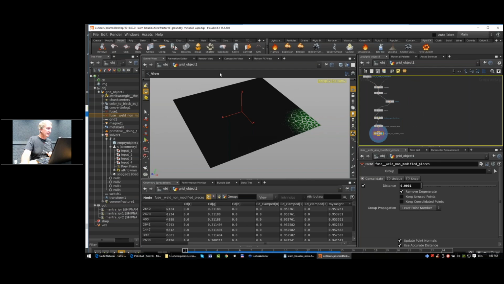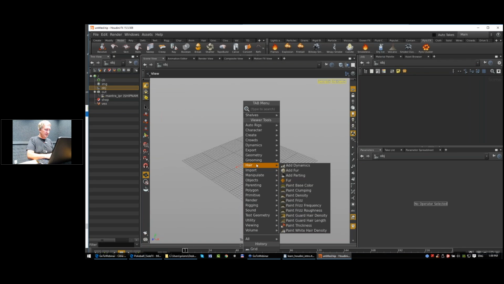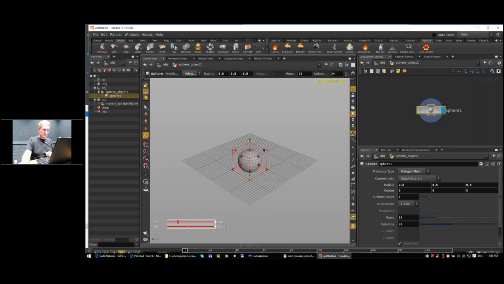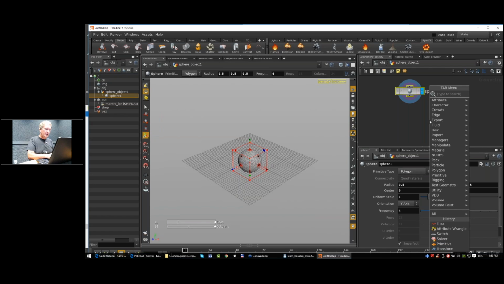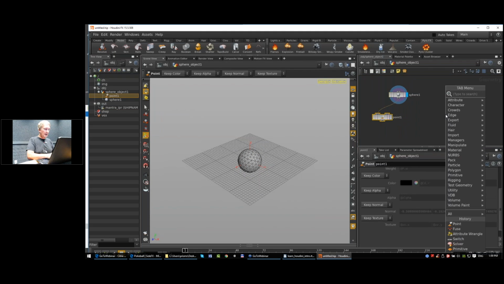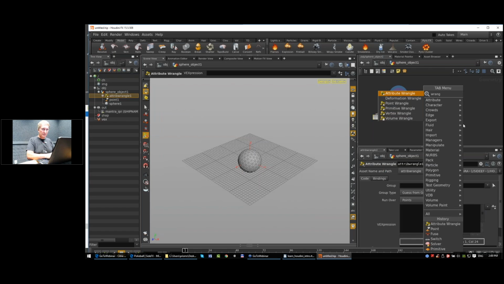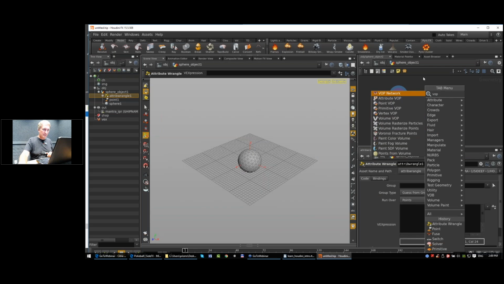So let's take a look here, file new, because I think I have a really quick example that we can fire up for that. So again, let's put down a sphere this time. Dive inside of it, and let's just make it into a polygon. So if we have, let's put down a point SOP, and we're going to put down two other operators. One's going to be an attribute wrangle, and the third one's going to be an attribute VOP.